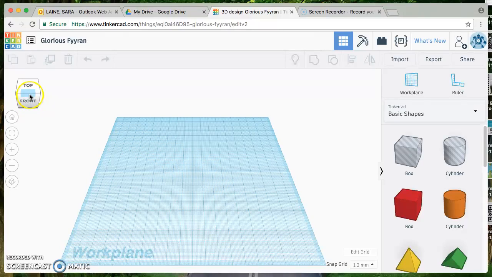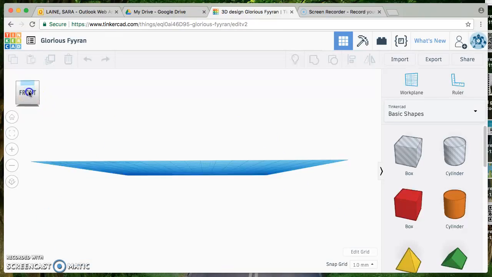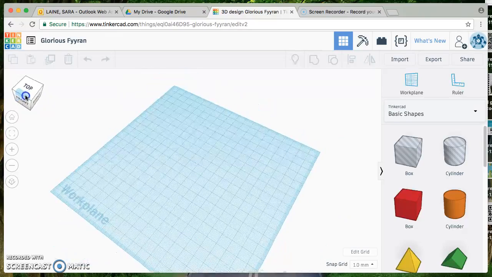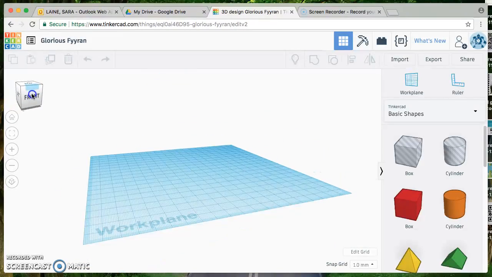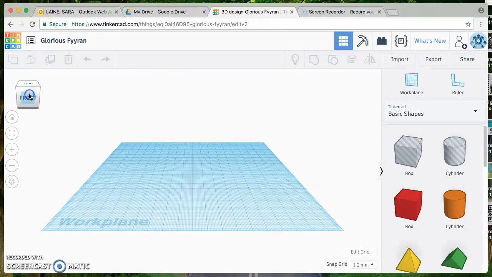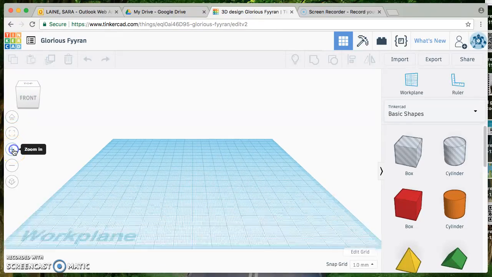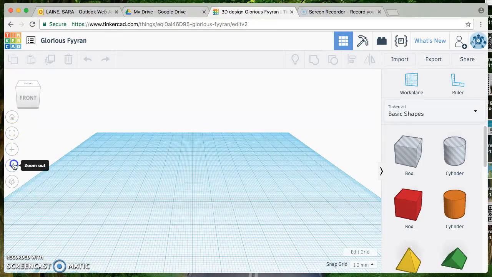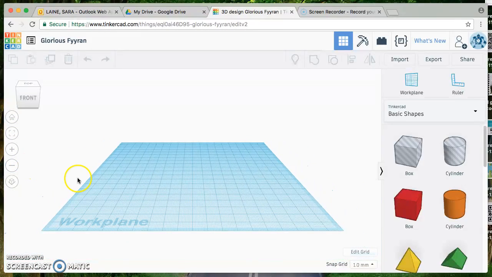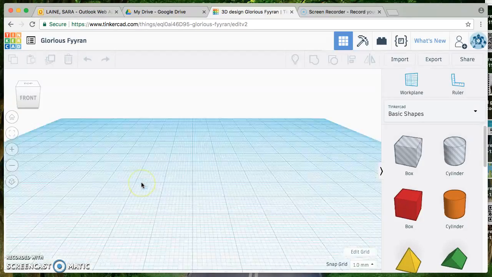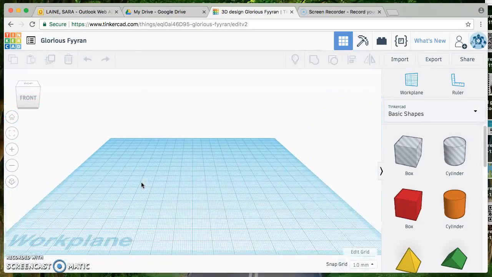Over on the left side is the view cube. I can click and rotate the view cube so that I can change the angle that I am looking at my design in the work plane. If you want to zoom in or out, you can also click on the plus or minus signs. If you have a mouse that has a scroll ball, you can also use that to zoom in and out.